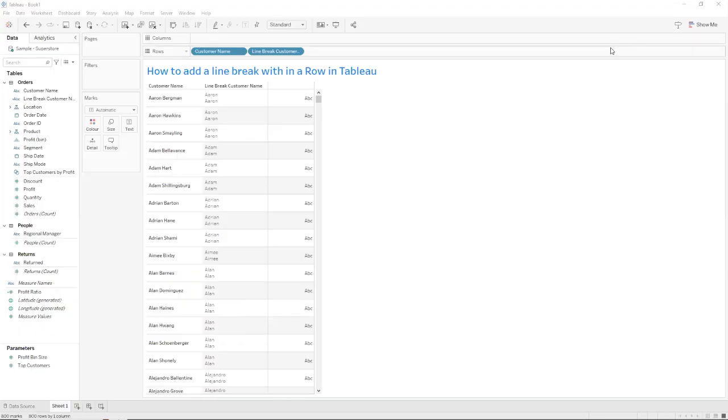Hey all, we are going to learn how to add a line break within a row in Tableau using a single dimension. We are also going to learn how to make rounded alphabets when we are dealing with hierarchical data, when we want to display the segregation of sales within a dimension using special characters. So let's start with an example.